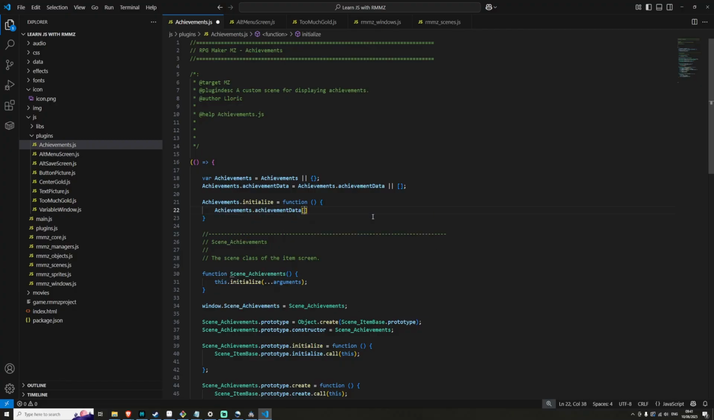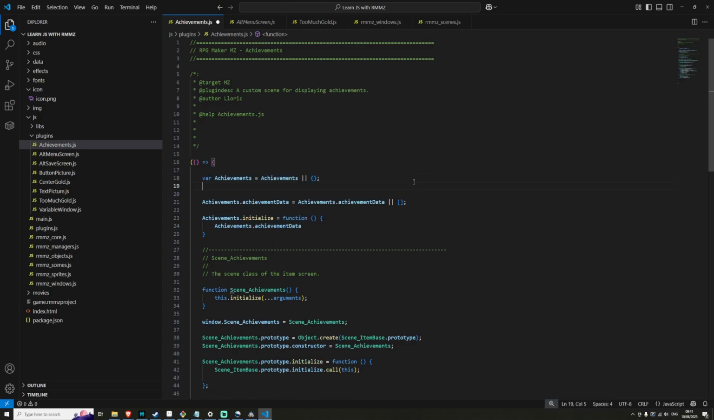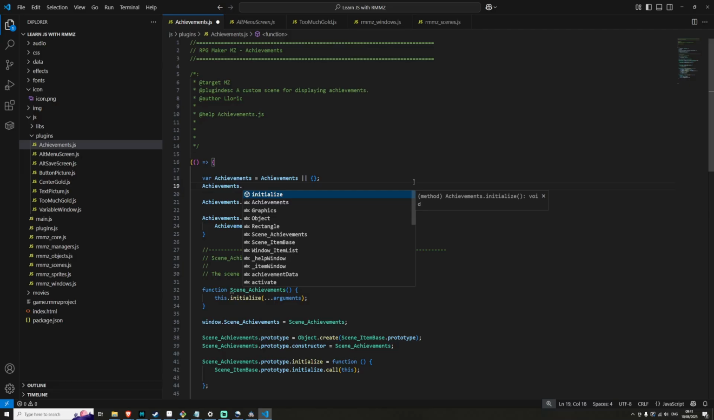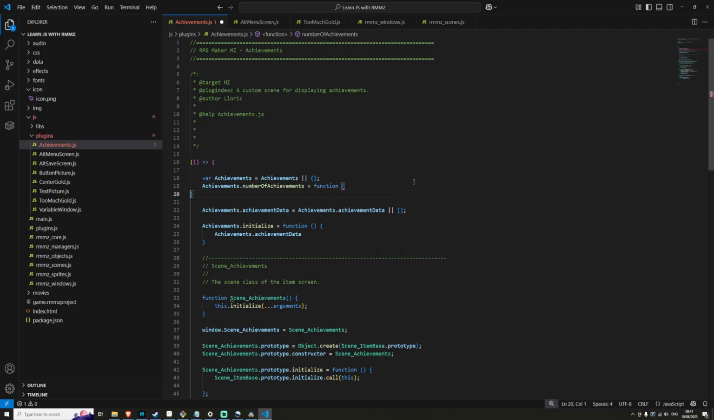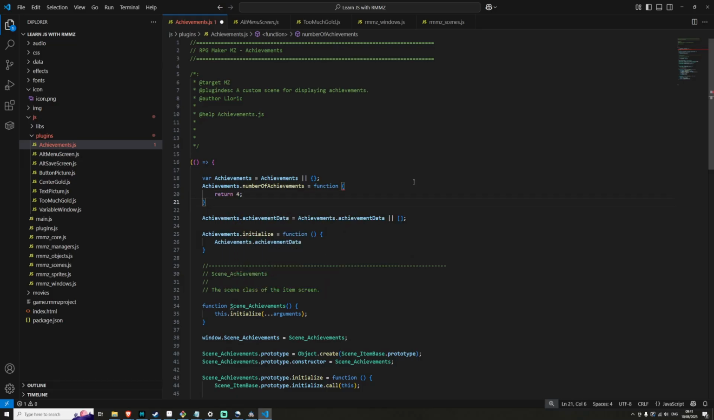So achievements, achievement data. We should probably have an idea of how many achievements we're going to use. So we're just going to use a function here to pass back how many achievements we have. And then we'll use this number to initialize our achievement data before adding anything into it.